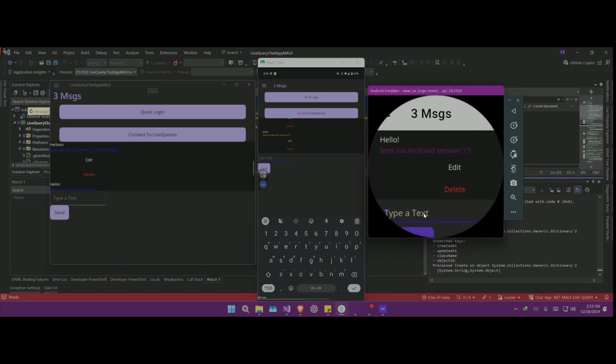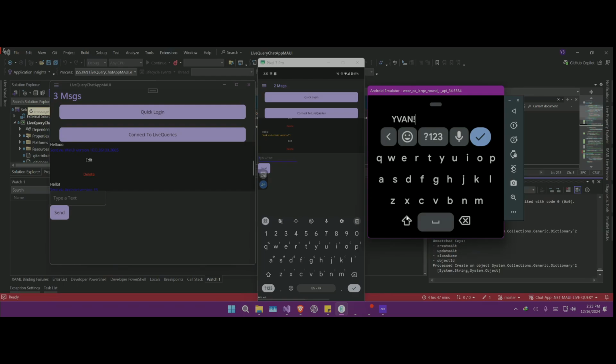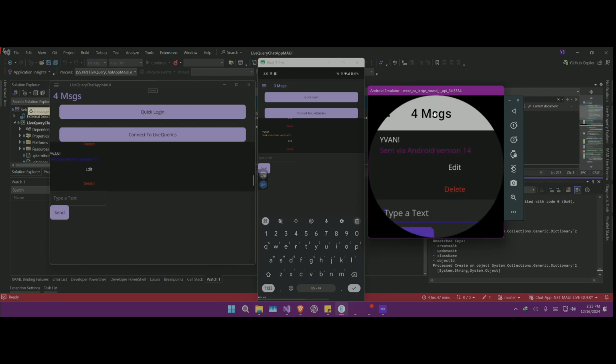And if I try on the watch as well, and I send four, now three, of course, then four here. And as you can see, the watch is Android 14, the phone is Android 15, and the PC is, of course, Windows.